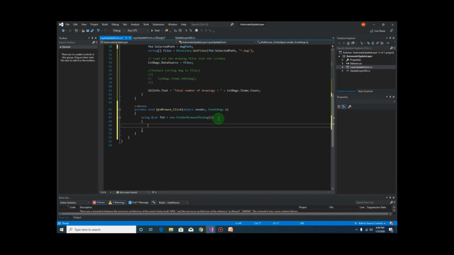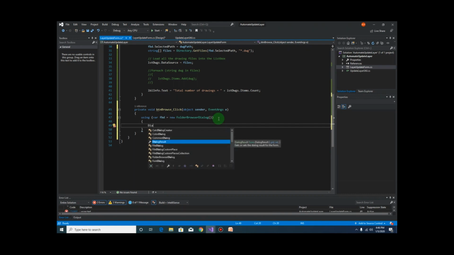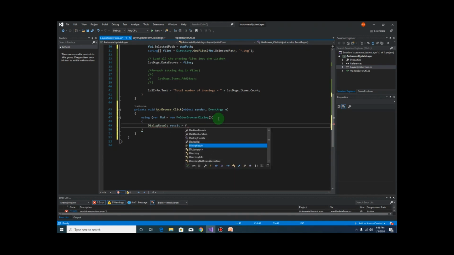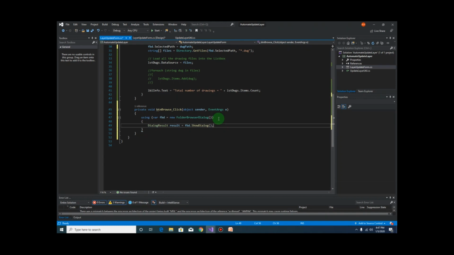And now we need to show the dialog. We will call that the dialog result, which is result equals fbd.ShowDialog. So this will show the dialog form where the user can select the folder where the drawing files are located.